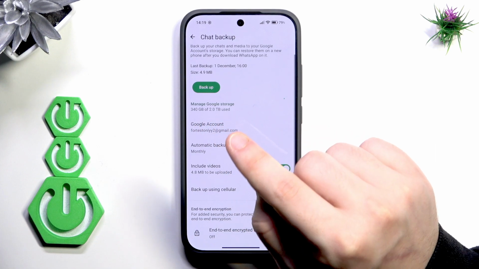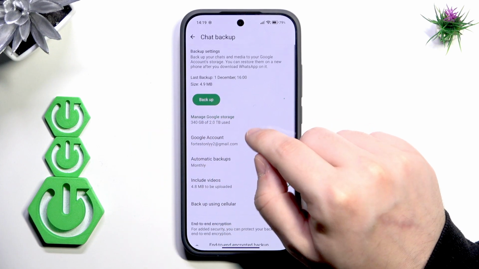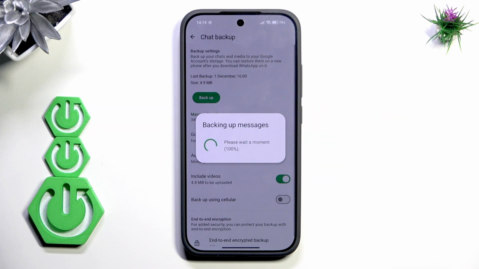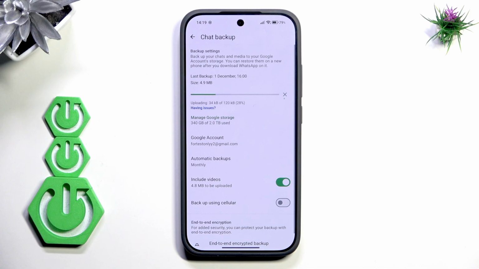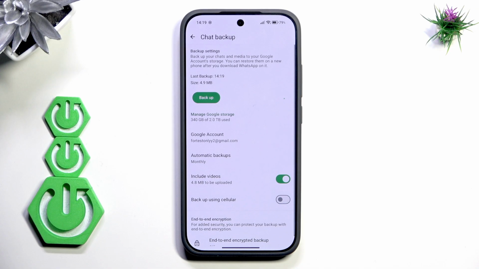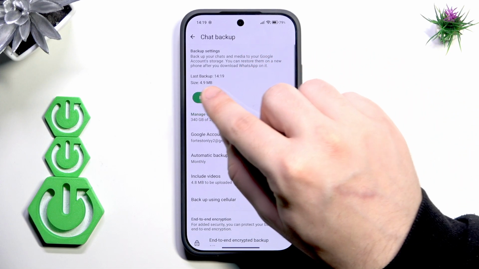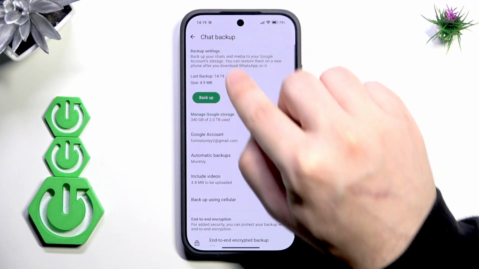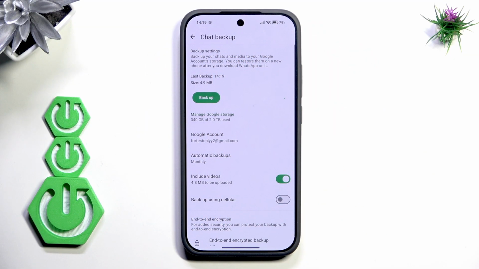Also, make sure that you have some free Google storage space. And then to create a backup, hit this green button. The process will now begin. In my case, it won't take long because I don't have many messages. In your case, it might take a little bit longer. Alright, we can take a look on the last backup. We can see the hour. It's the same, so it's a confirmation that everything went successfully and our backup has been created.